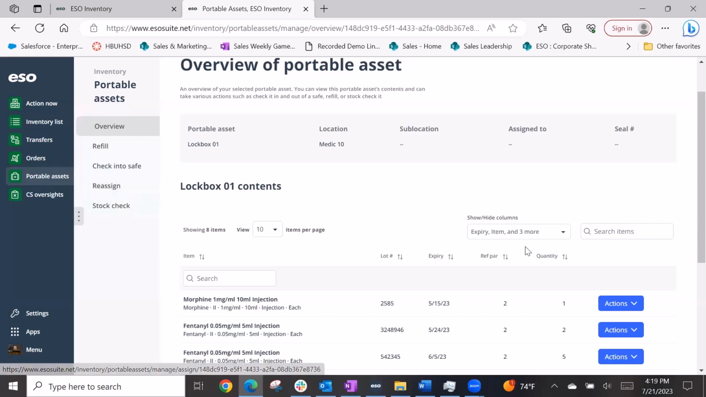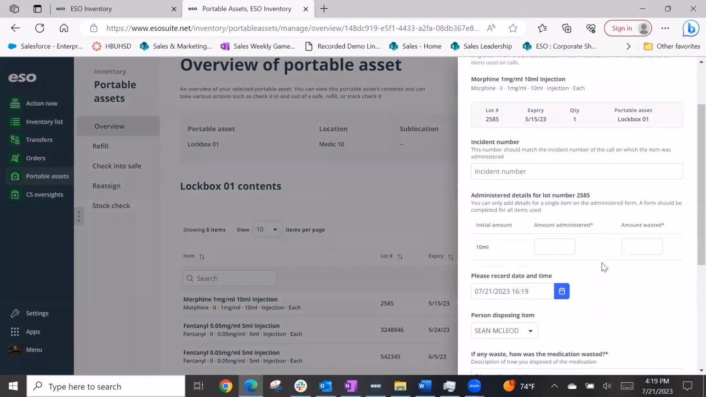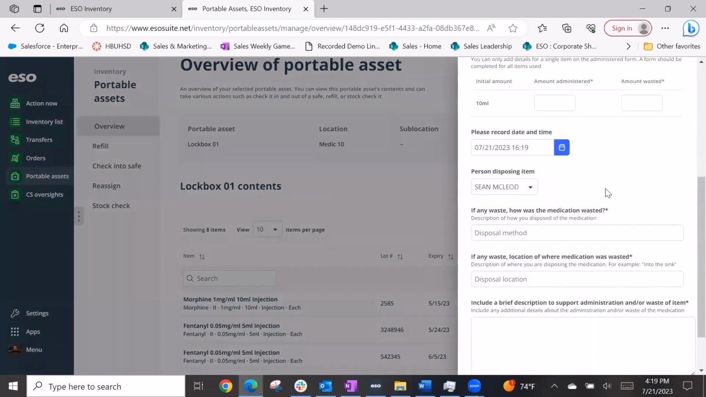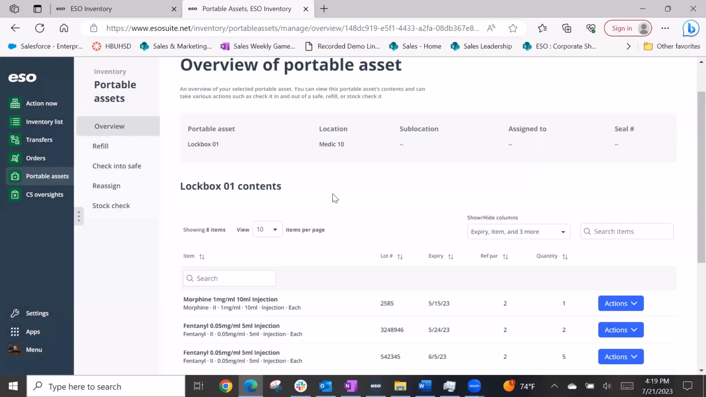It also provides the capability for administering medications to where a crew member or provider can come in and ultimately document what amounts they have administered, how much has been wasted, along with the details there for the wasting of that medication. We also provide for crew verification, which allows providers to document that it was actually them documenting what was administered and was wasted, along with the crew member that was there to confirm that that medication was wasted properly. All transactions in the Portable Assets module have the capability for crew verification to be fully DEA compliant.